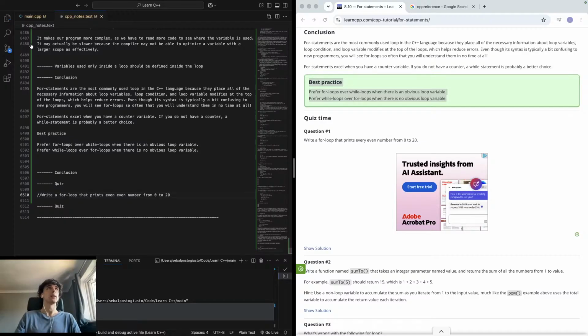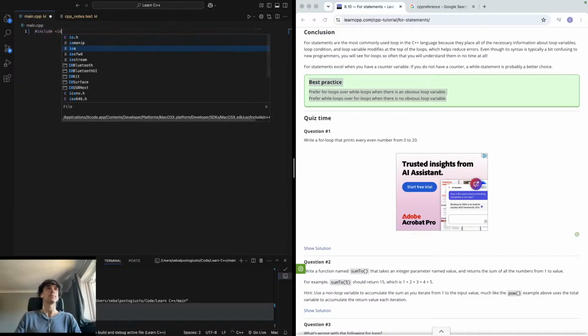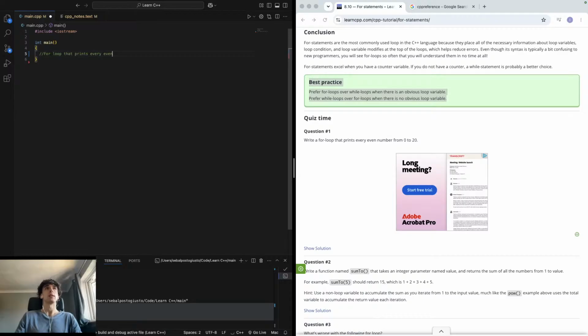Okay, so we'll get rid of this. We'll include input output stream. We'll do a return type of integer for our main. And in the body, we will do a for loop that prints every even number from 0 to 20.